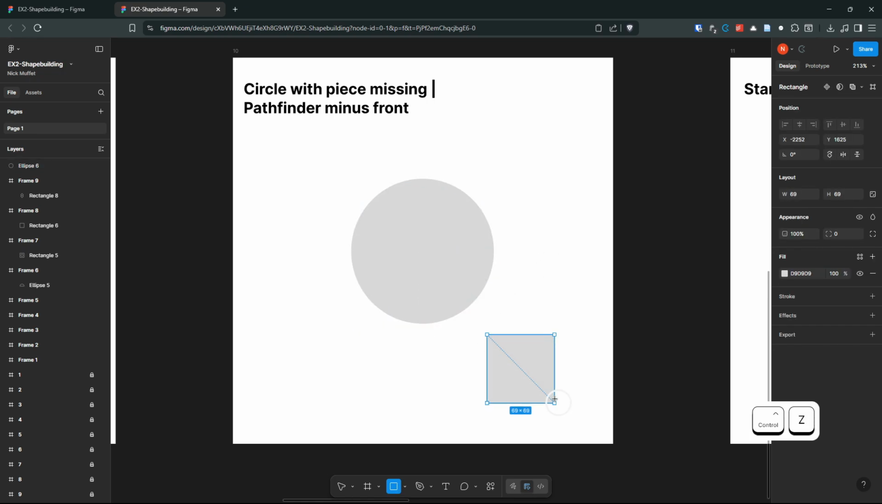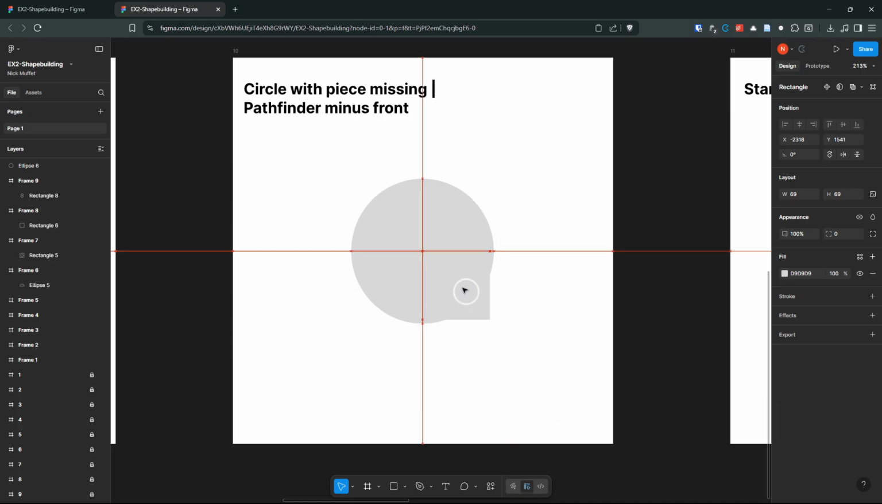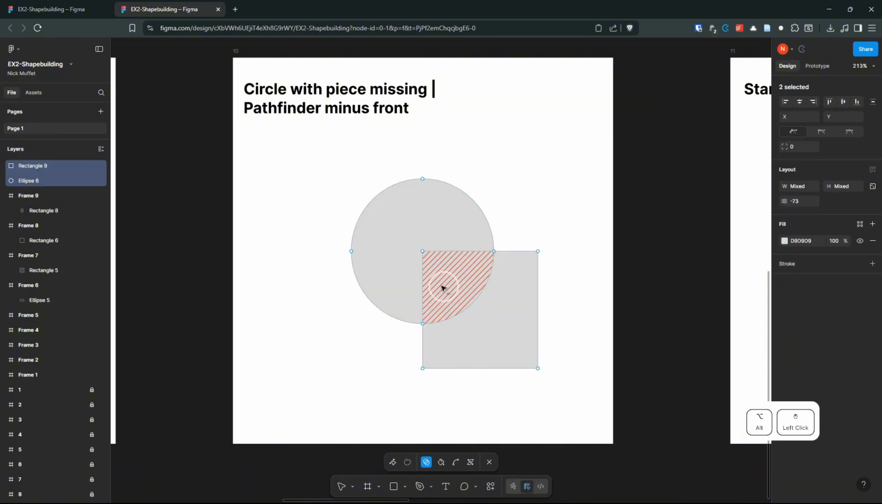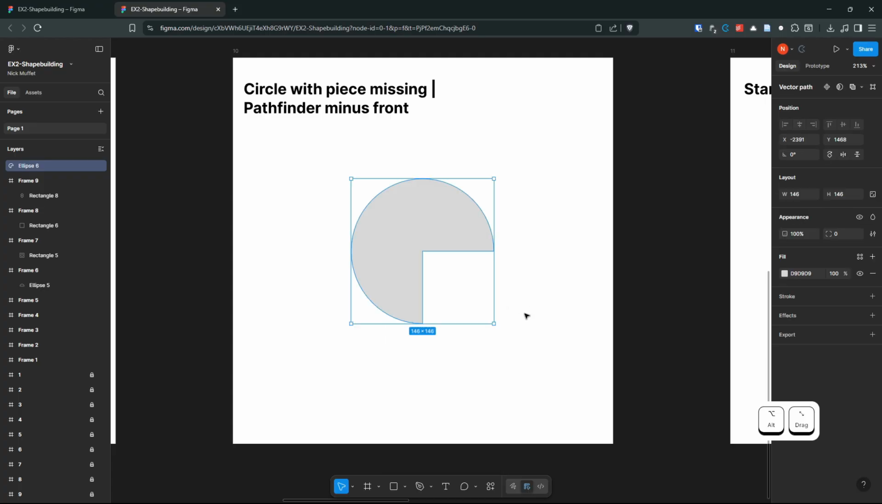The other way we could do it is by creating a square. Need to make that a little bigger. And then cutting this from the circle.